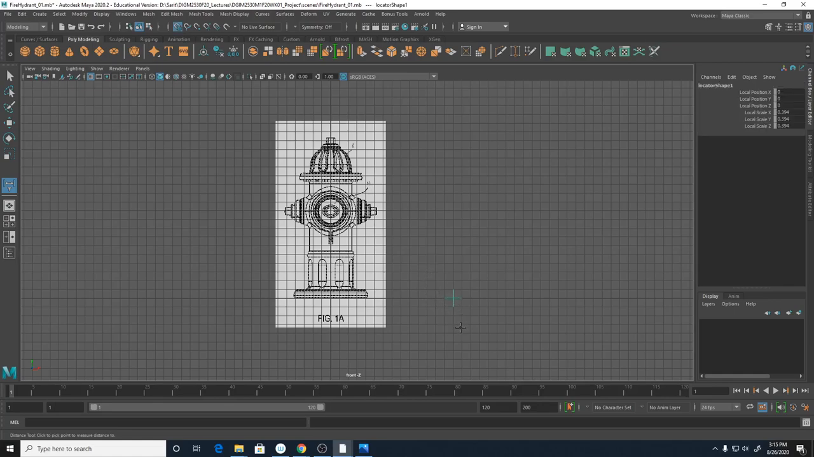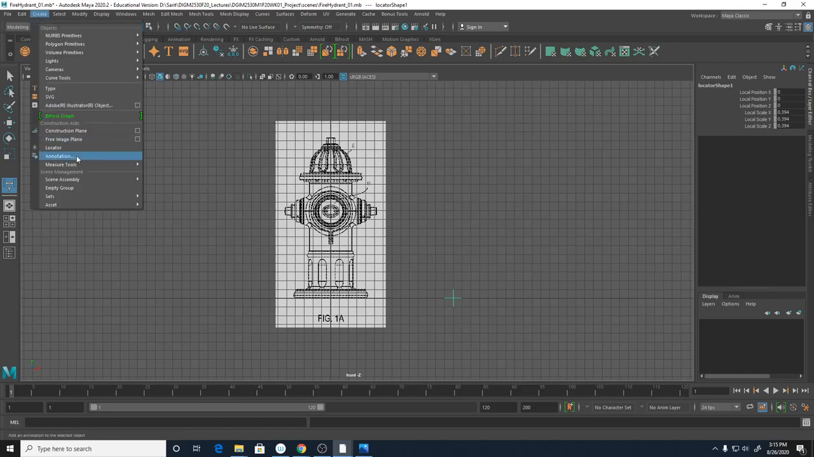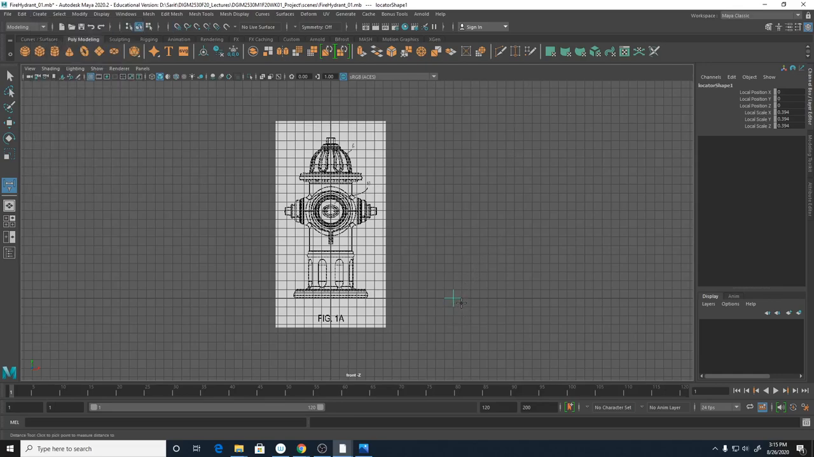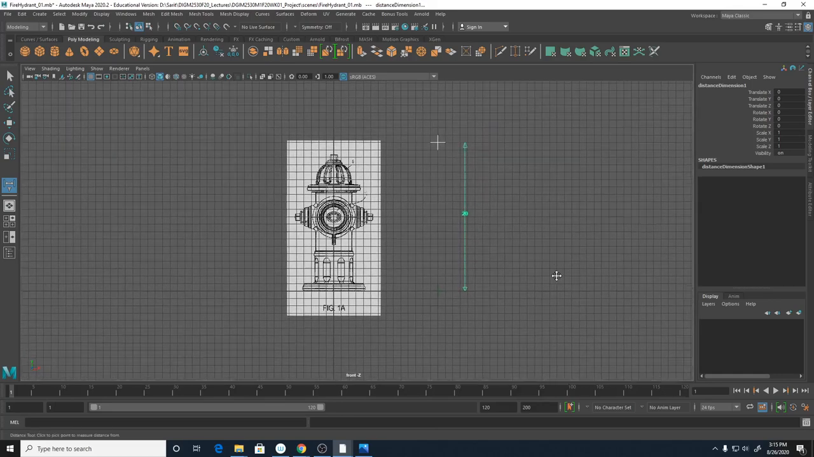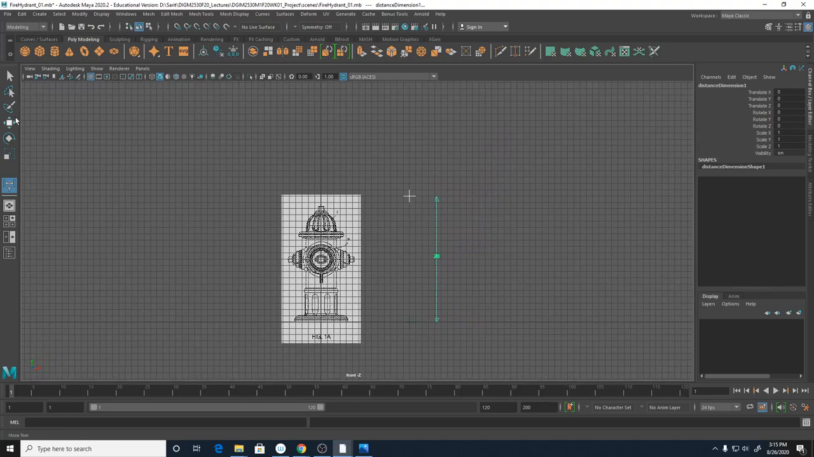First locator, make sure you use create, measure tool, distance. It snaps, can you see when you place it, it snaps to the grid. So now, second one, don't have to be perfect yet. Right now it's only 20, can you see 20? We want 32 inches.